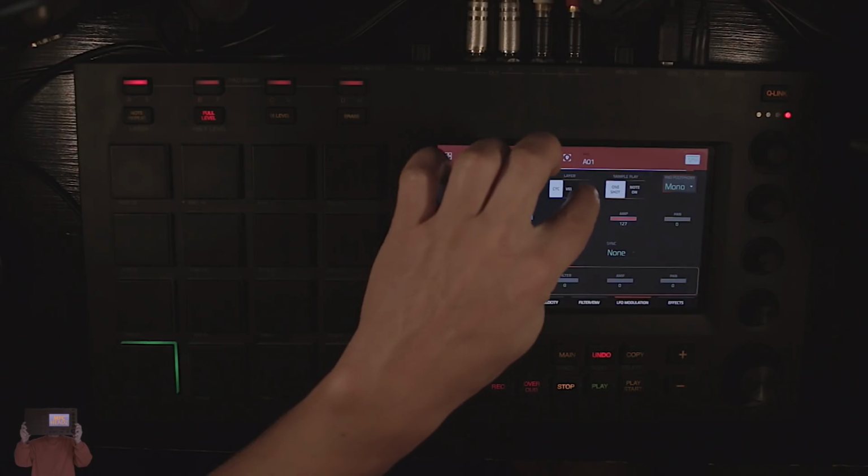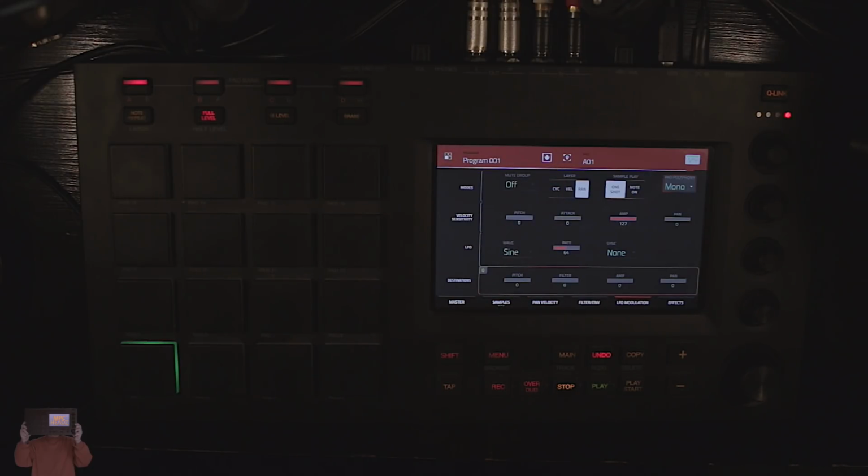And you can also set this to randomize. It's fun. You might get something really cool out of that as well, depending on the notes that you are working with.